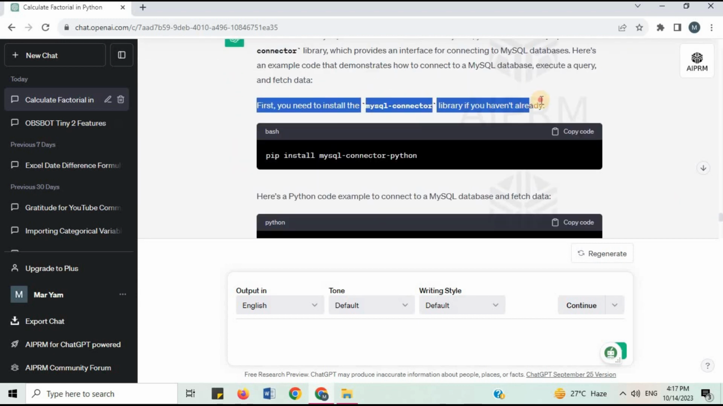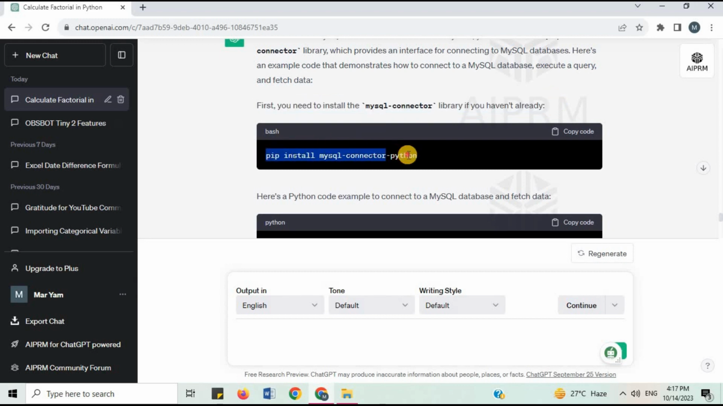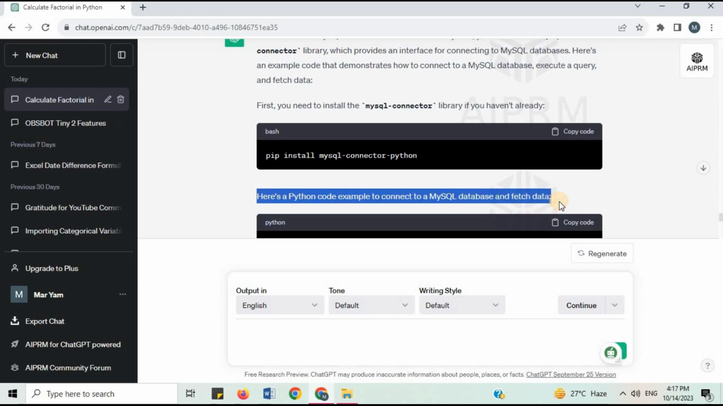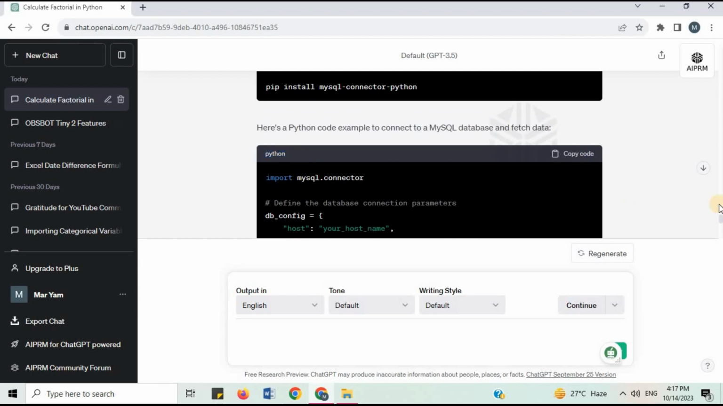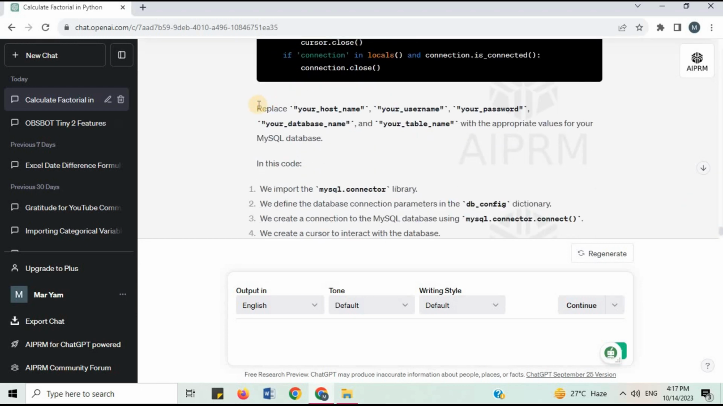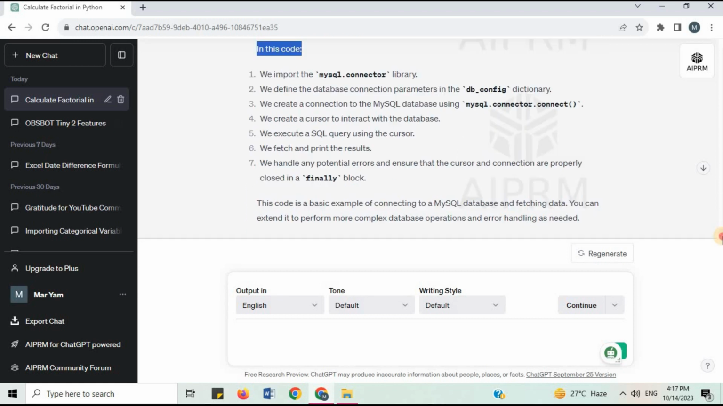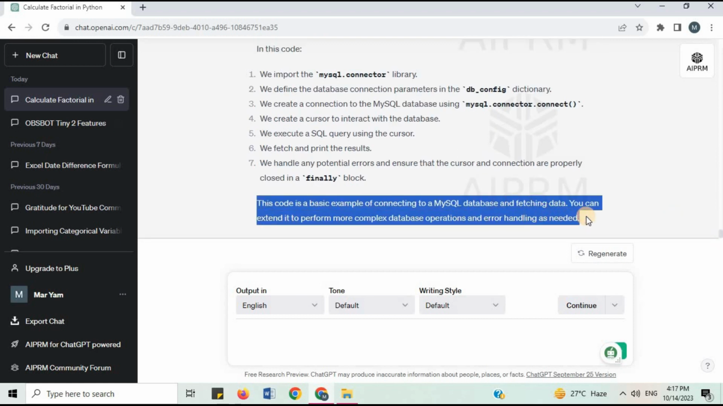First, you need to install the mysql.connector library if you haven't already. Here is a Python code example to connect to a MySQL database and fetch data. This is the Python code. This is the explanation for the code. This code is a basic example of connecting to a MySQL database and fetching data. You can extend it to perform more complex database operations and error handling as needed.